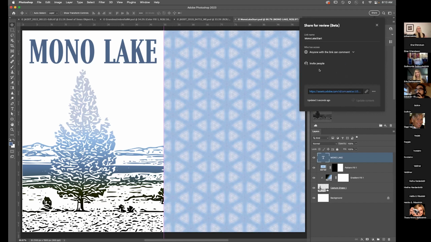You'll notice I don't have to flatten my image. I don't have to export to a JPEG or anything like that. I can just invite people. So I'll invite me as a tester. I'll invite this to view. So it sends me an invitation, and I'm going to get that in my email.